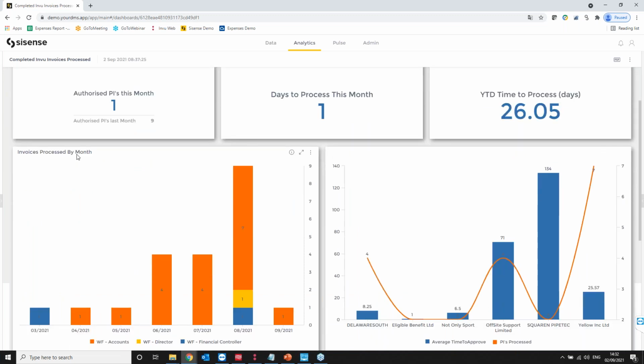So you can have invoices processed by month. Then you've got full visibility there of who has done what. So this is the financial controller. You've then got another color for the director, and you can really start seeing how many invoices have been processed by a certain person each month.